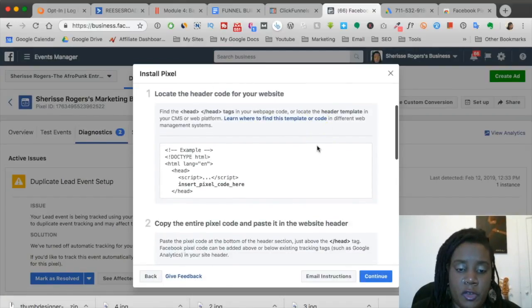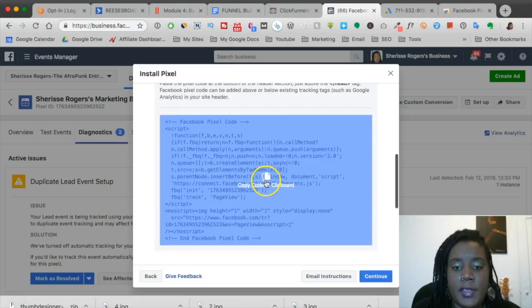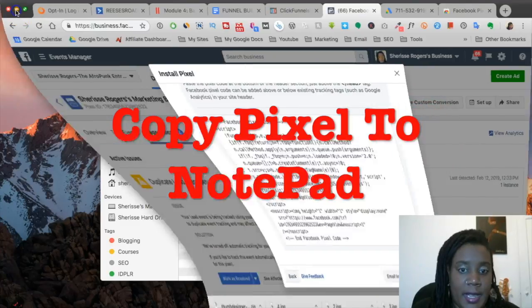You want to scroll down, and this code here is what's called your base pixel, and it's also a page view pixel. Just so you know, the default pixel is always a page view. So you want to go ahead and copy that, and I'll show you how I do it.